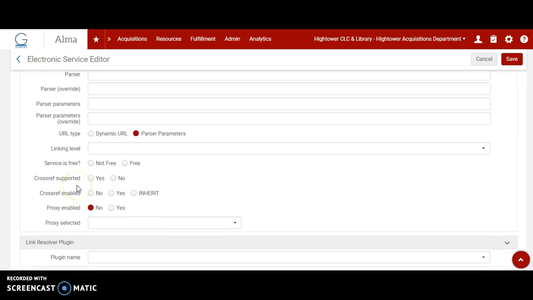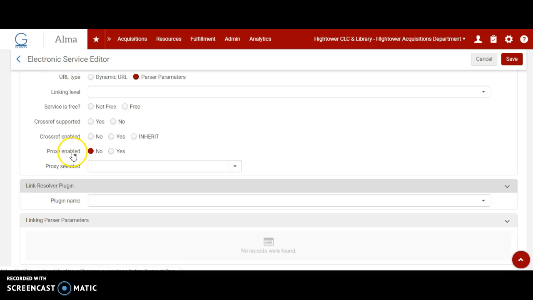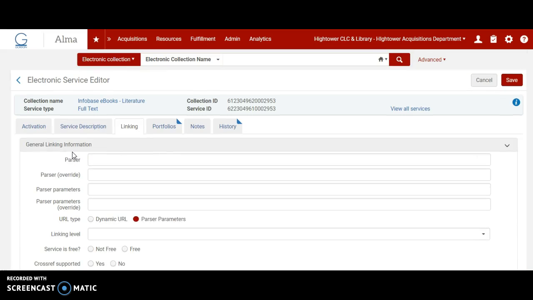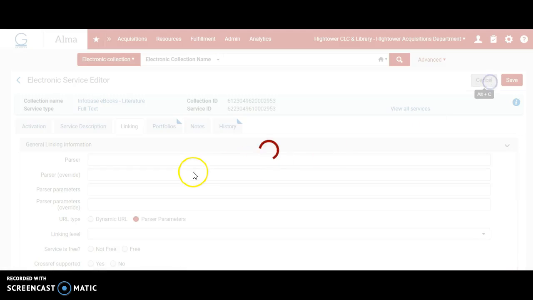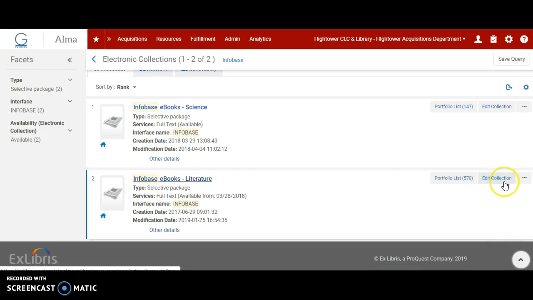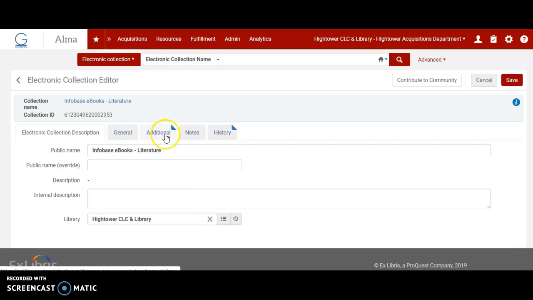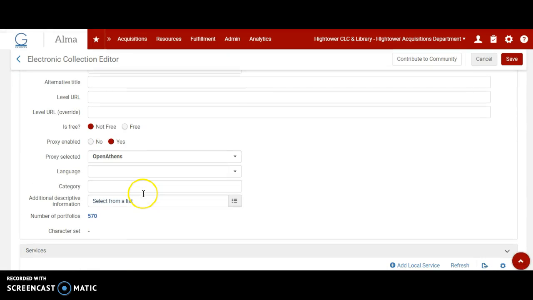if we do linking, you'll notice it says proxy enabled no. Let's see, that's odd. Okay, let's go back here. Let's do edit collection, additional. Okay, and it says proxy enabled yes, proxy selected Open Athens.